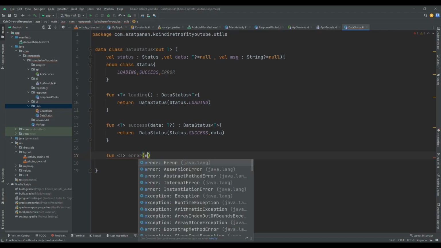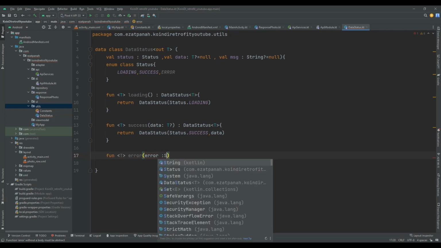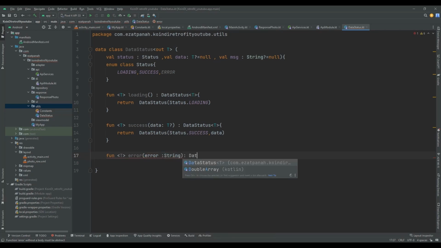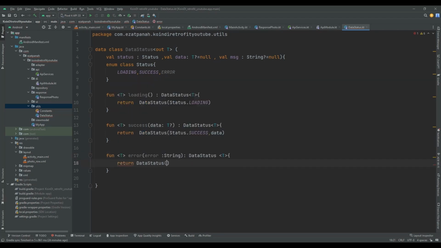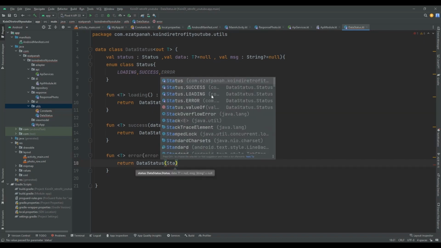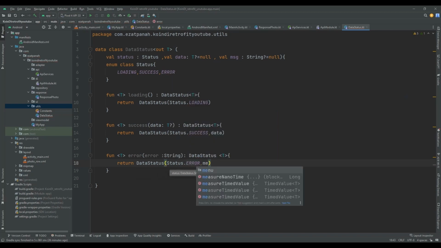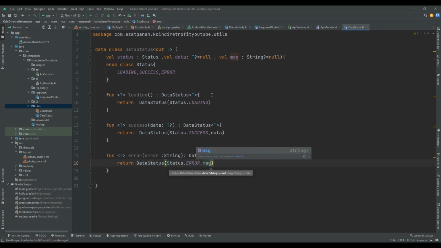Let's go for the last one, which is for handling error. And here we can just put error as a string, and then like the other one, just need to return data status here, called status error, and also pass the message here. Yes, like this. Okay, our work here is done with this class.